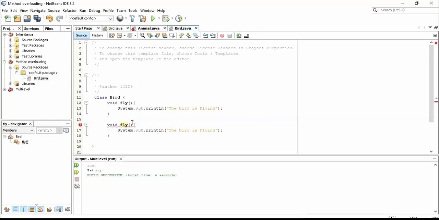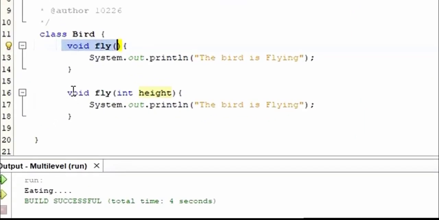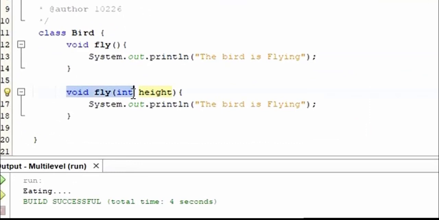Usually we pass them here in the parentheses, right? So let me say integer height. Now the error that came before has gone. There is no error now, because when you use method overloading, you are allowed to use the same method, but the condition is with different parameters. So here there is no parameter, here there is a parameter, so that is the difference. You are allowed to use the same method but with different parameters.